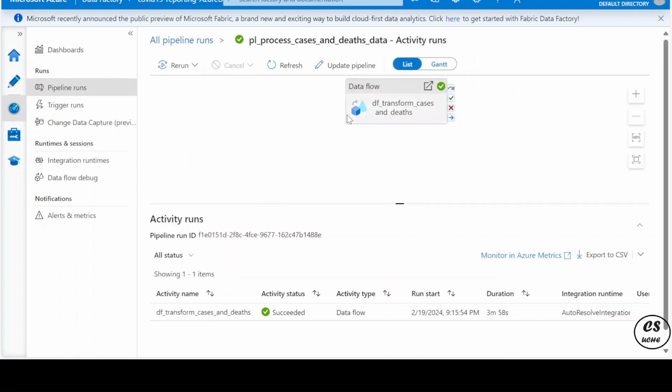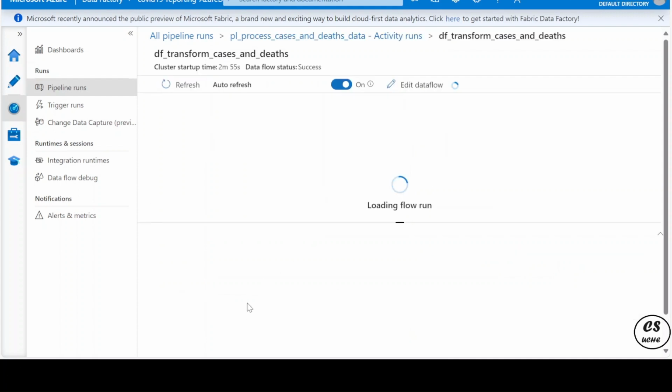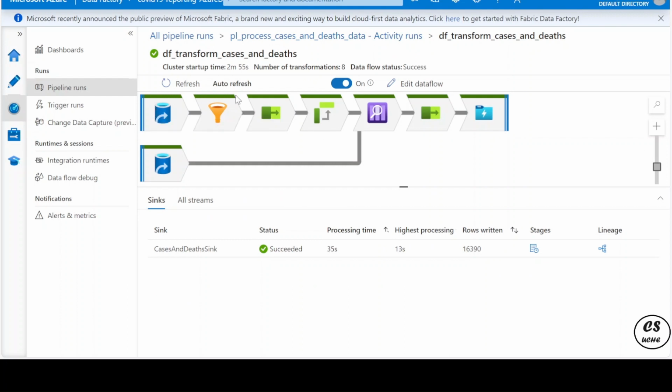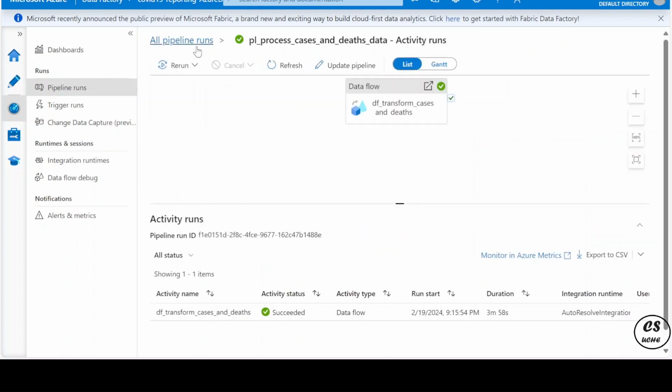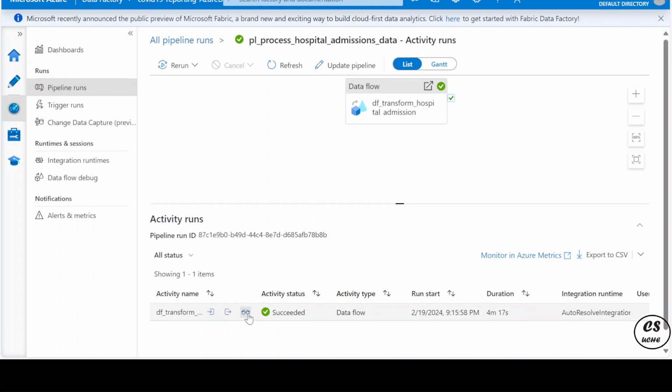Let's start off with the cases and deaths. So we have that the data flow ran successfully. Let's inspect it a bit. We can see that all the operations have green dots on top of them, or green header rather. We'll take a look at the data that was written to the sink in a moment, but let's take a look at the other pipeline that was run, the admissions data pipeline as well.